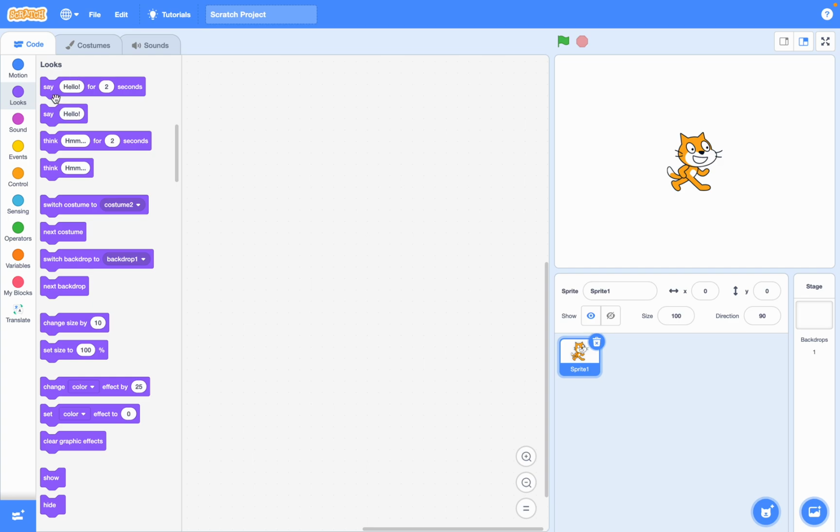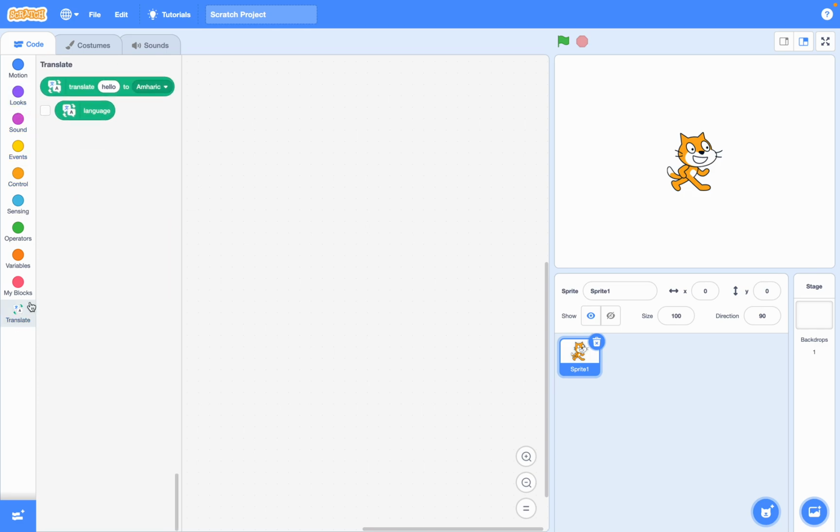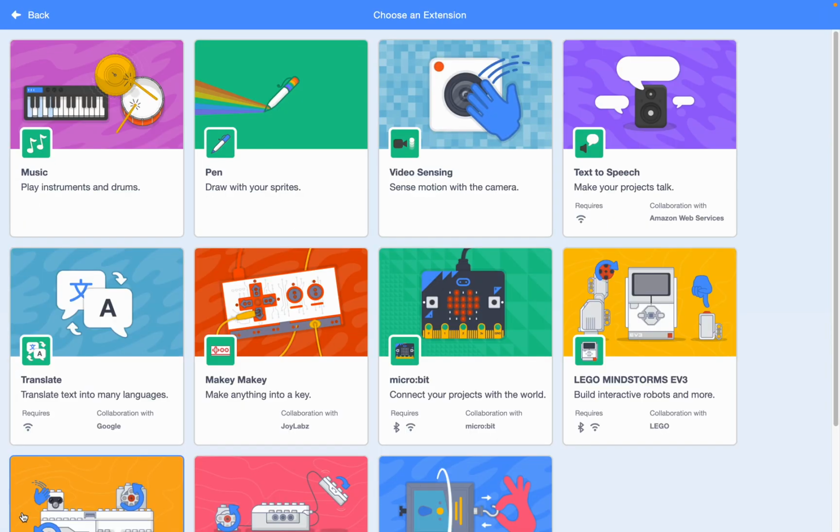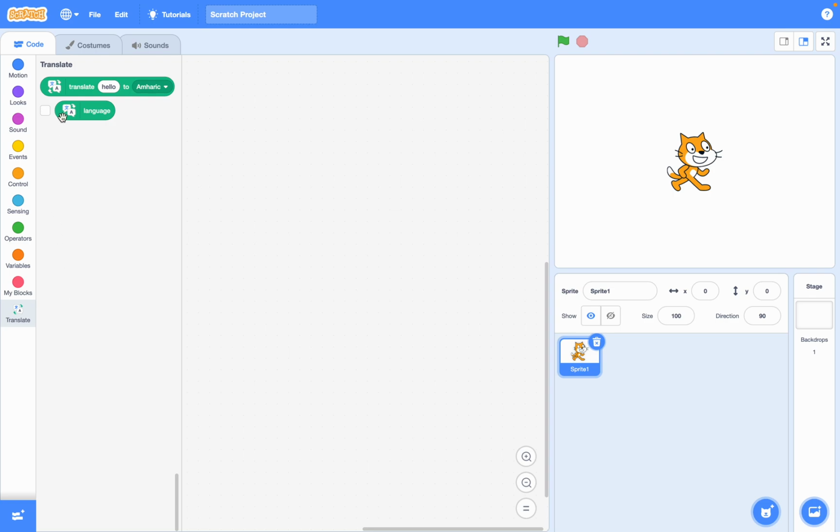You how to make an internet detector in Scratch that will show you if your actual internet is on or not. So first you want to get the translate extension by clicking on this add extension box and choosing translate.